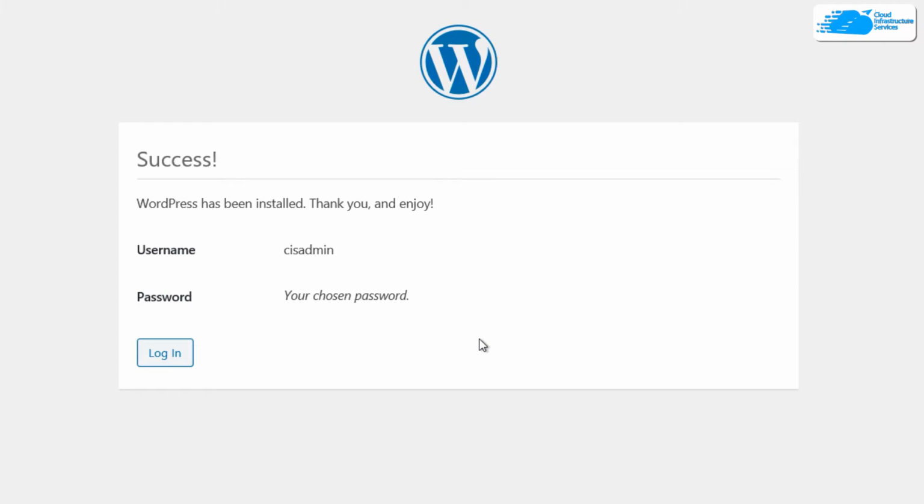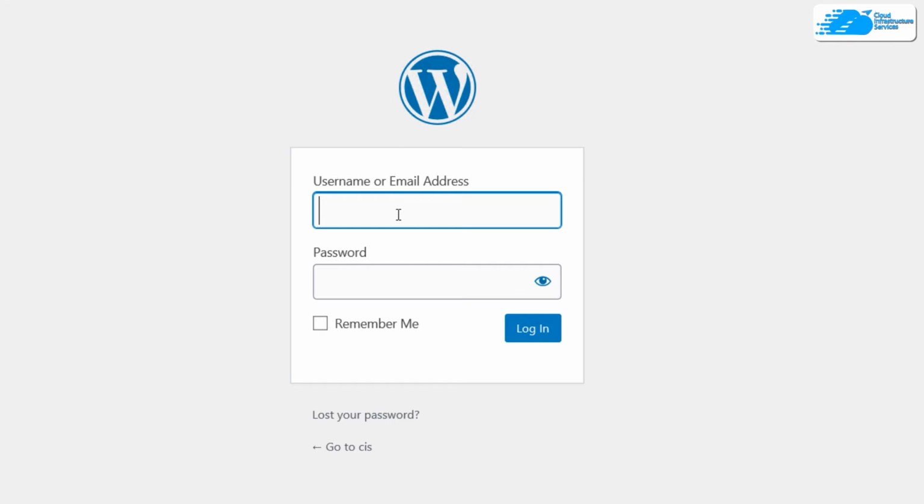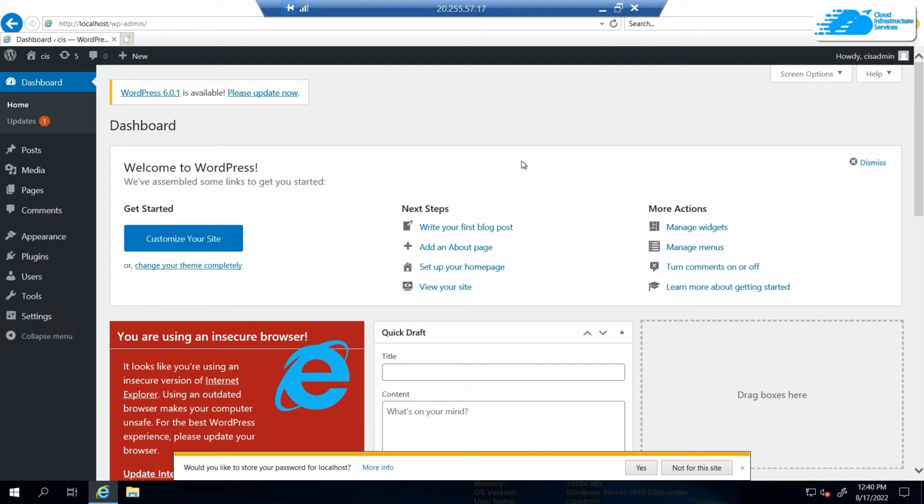Now if you want to head over to the administrator page or the WordPress admin page, simply click on Login or go over to this link, which is localhost/wp-login.php, and then use the account that you have just created inside WordPress. And then click on Login. And there you go, you have your WordPress site up and running on your virtual machine hosted on Azure.